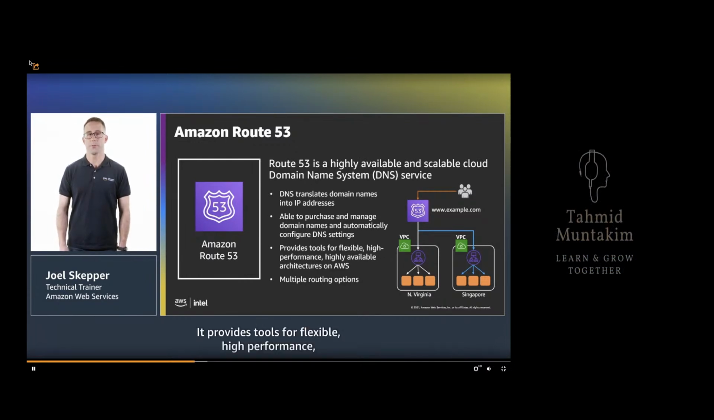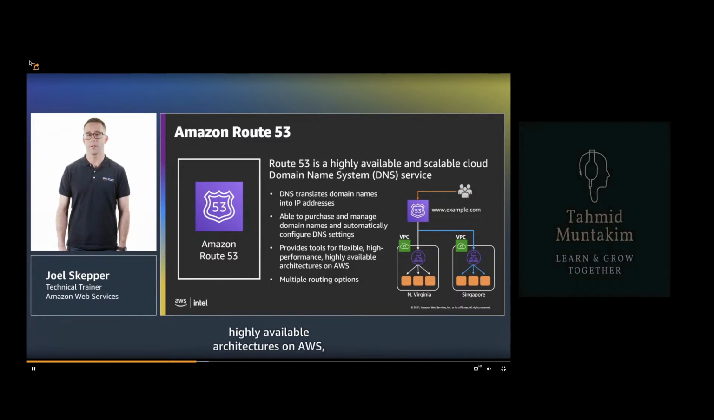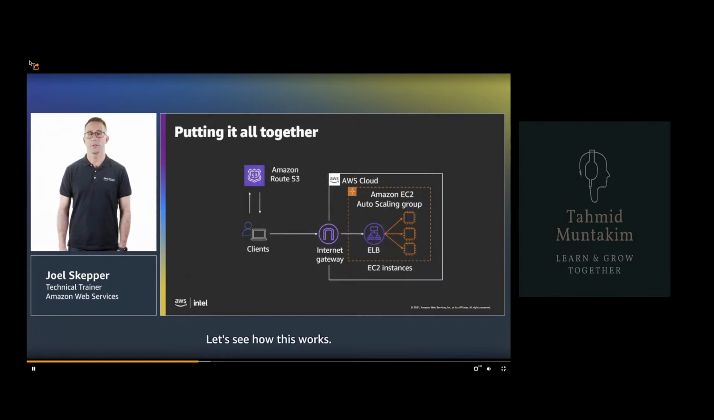It provides tools for flexible, high-performance, highly available architectures on AWS, and we have multiple routing options. Let's see how this works.